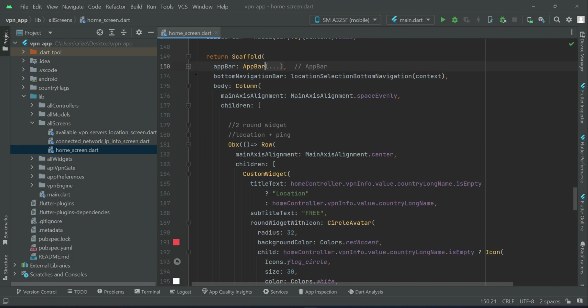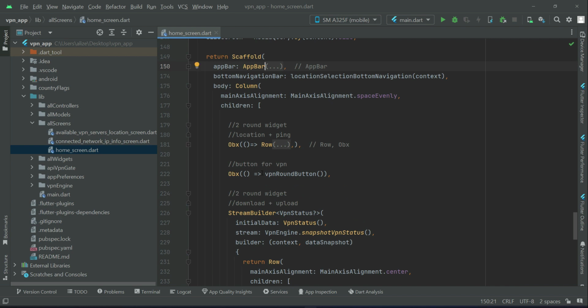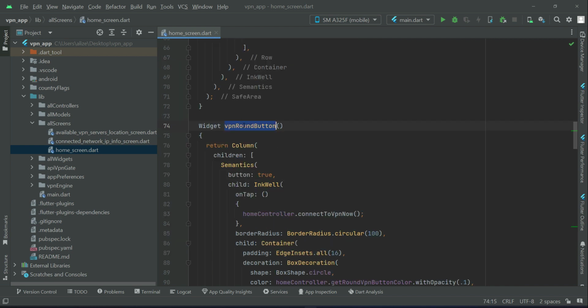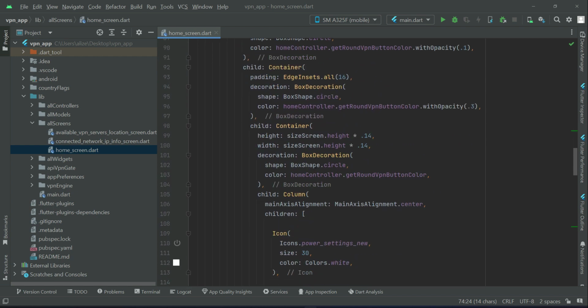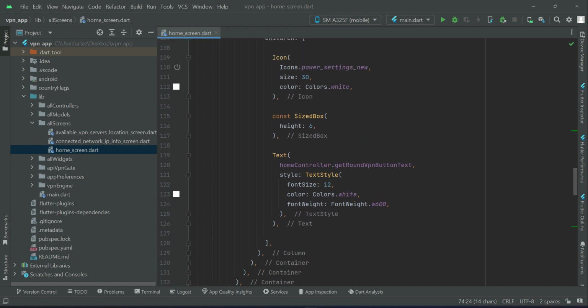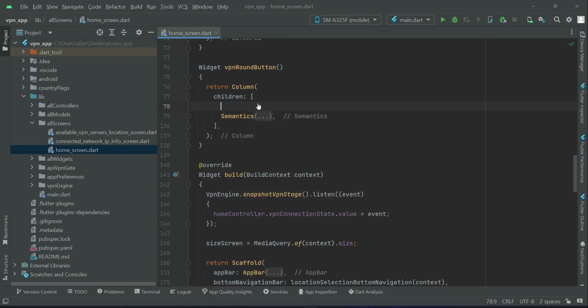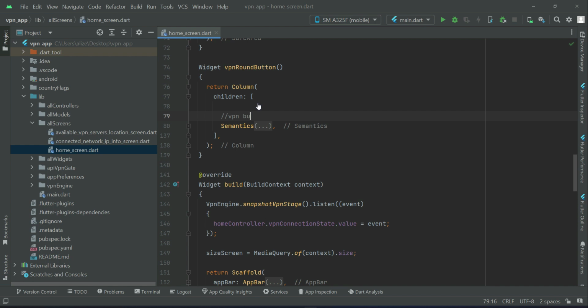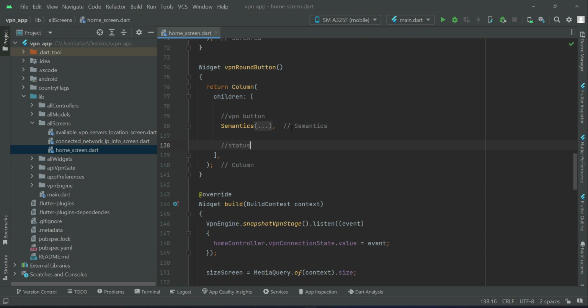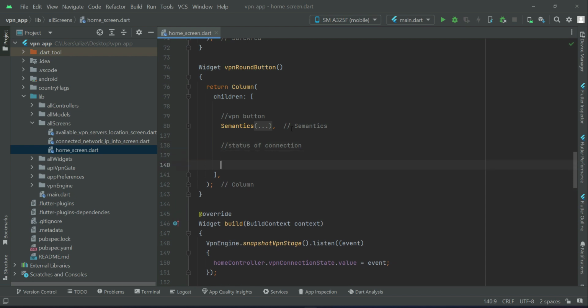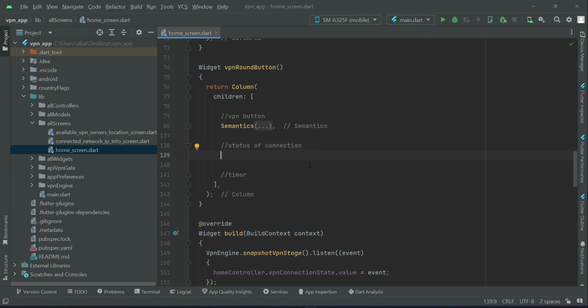So in here on our home screen, VPN round button, inside the VPN round button after the semantics, let me just add here, this is our VPN button code, okay, and then after it we are going to display the status of the connection, and then of course we will display, you can say, the countdown timer or the timer. So let's just implement the status of the connection first.